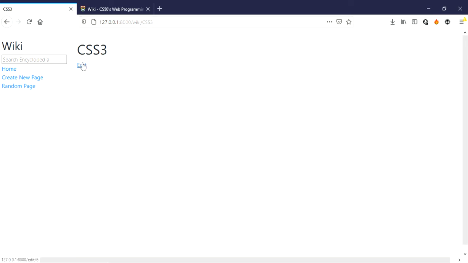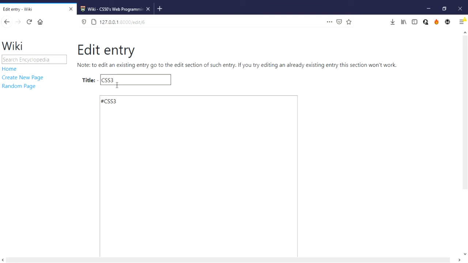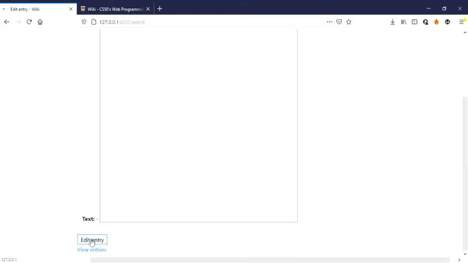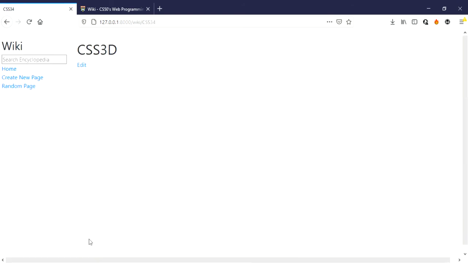Now about the edit section, I am taken to a new page where my existing text and title are already pre-populated, so I can just change it. And if I hit the edit entry button, as you can see, it's already there.